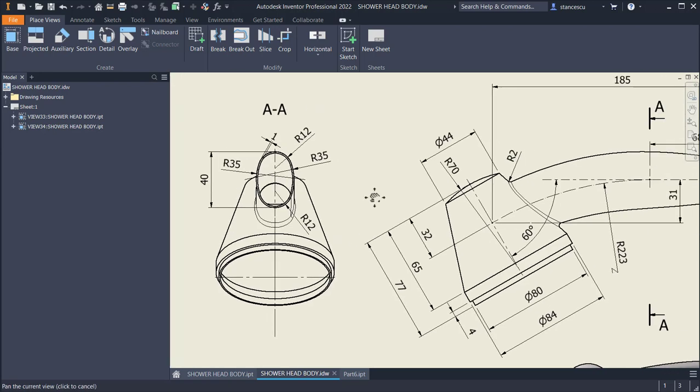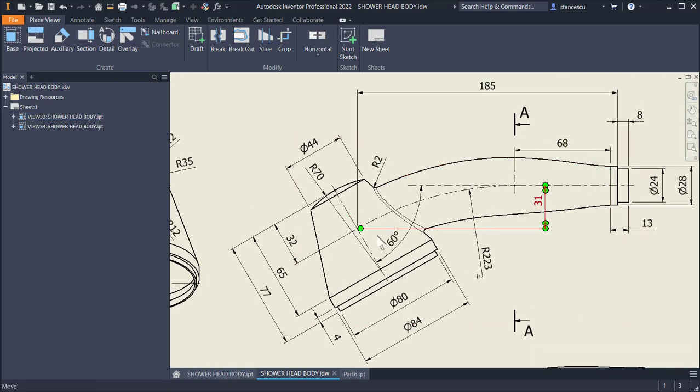Let's create this handle. What tool we use, my friends? What you suppose? Yes, you are right. Loft. Loft is the tool which must be used here. I must mention that we have to respect this spine. A line 68 from the end and an arc of radius 223. Good.